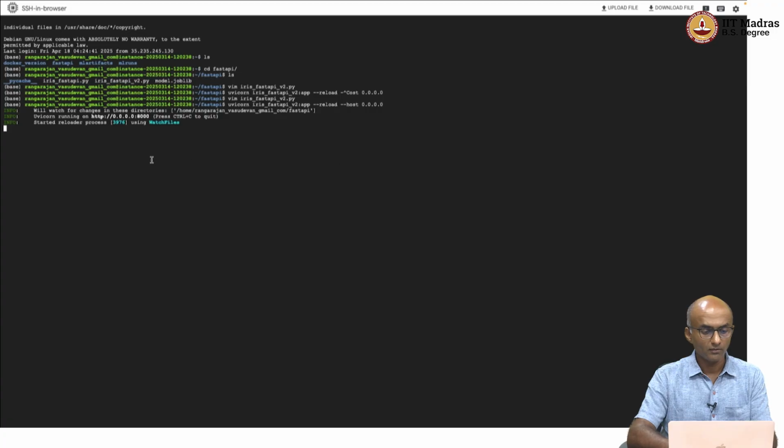Great. So now if you see, this Uvicorn has actually spun up the FastAPI service on the 0.0.0.0 IP address on port number 8000, and it's ready. It's looking for requests, HTTP requests to come to it.